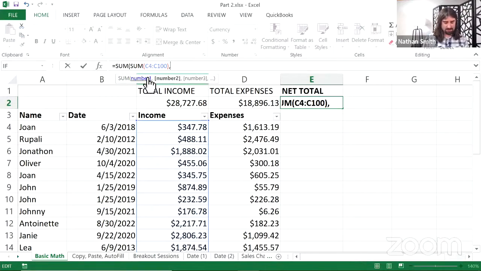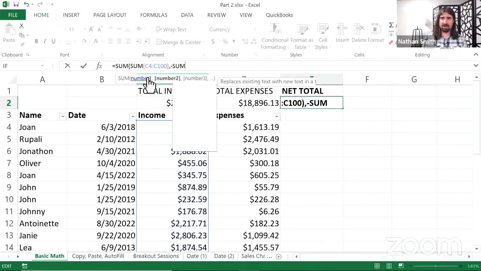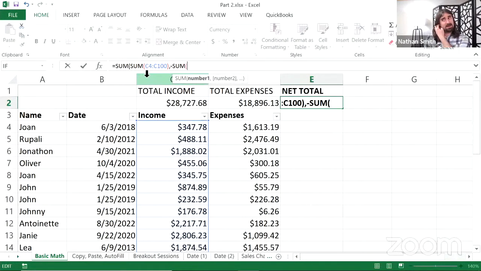So for the second one, I'm going to put a negative sign first. That's right next to the equal sign on your keyboard. And then I'm going to put one more sum function in there, SUM. I'm going to open a set of parentheses, Shift 9. And then inside that set of parentheses, I'm going to go D4 colon D100.